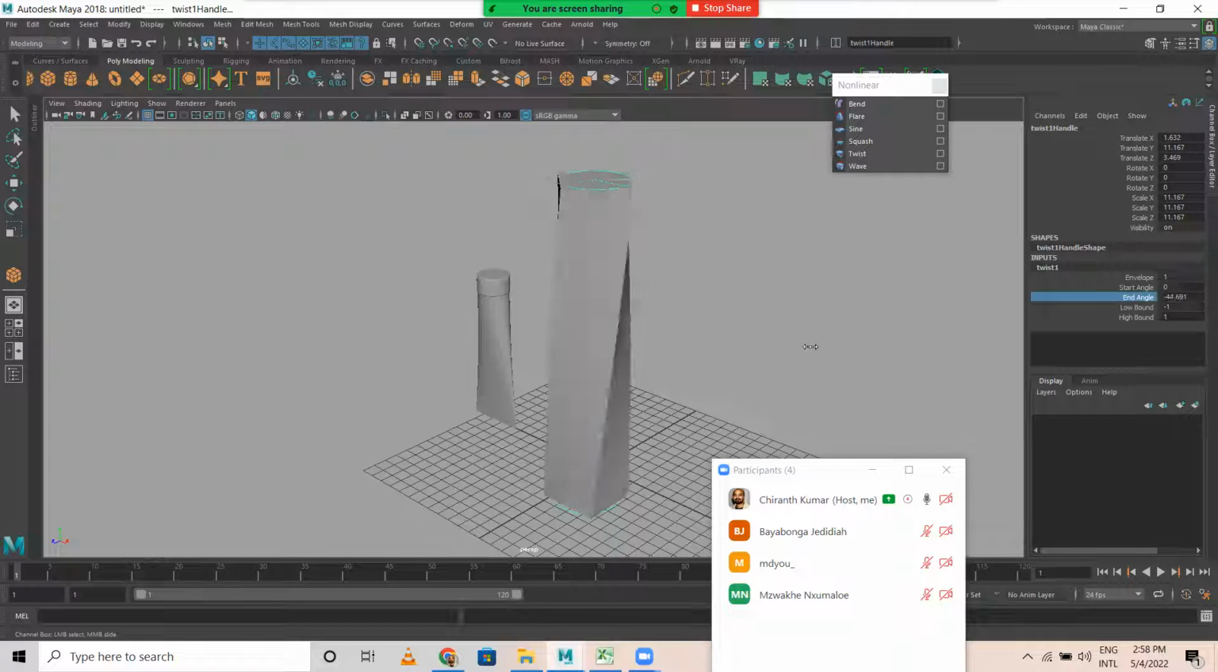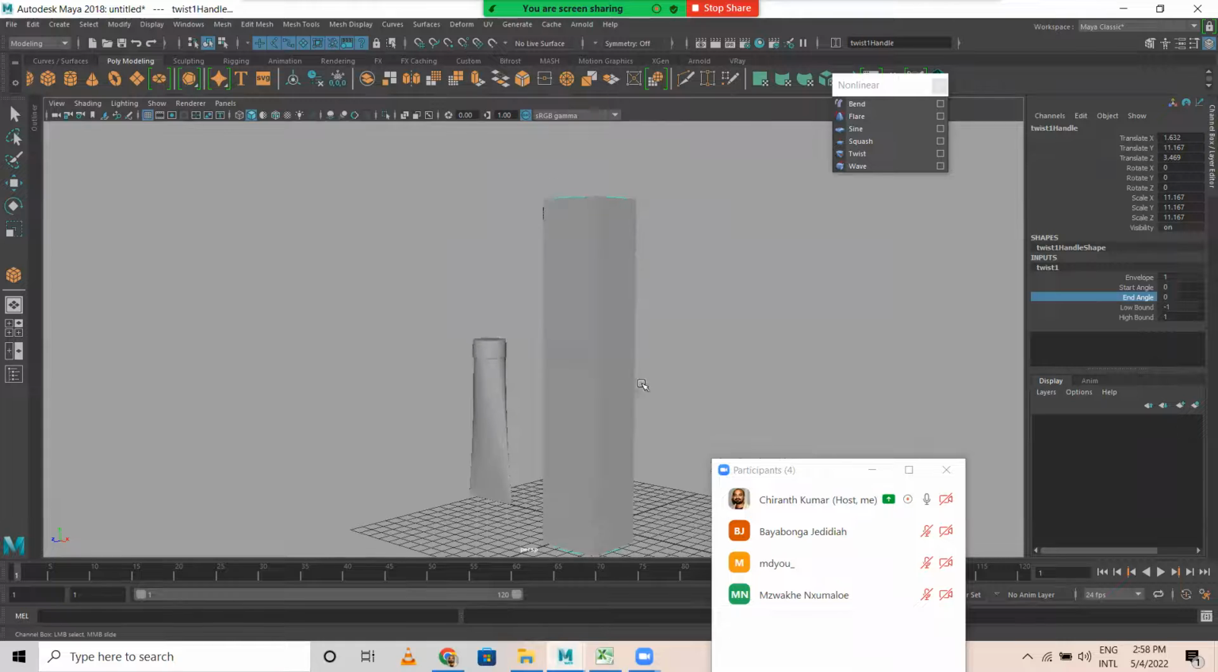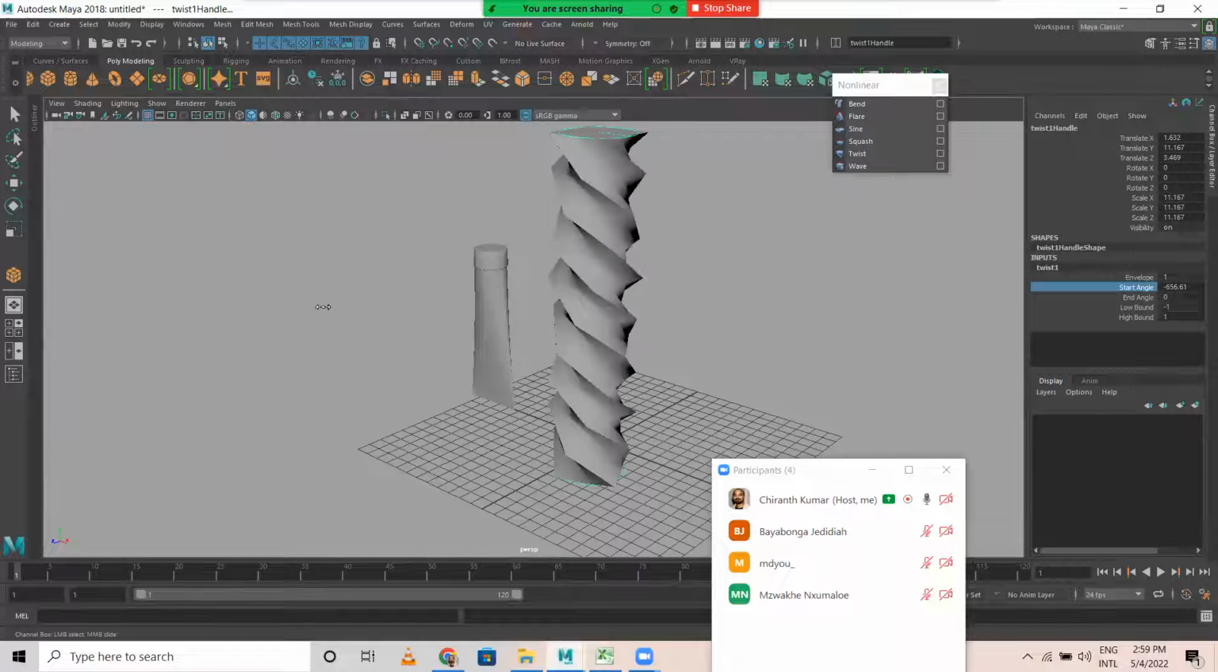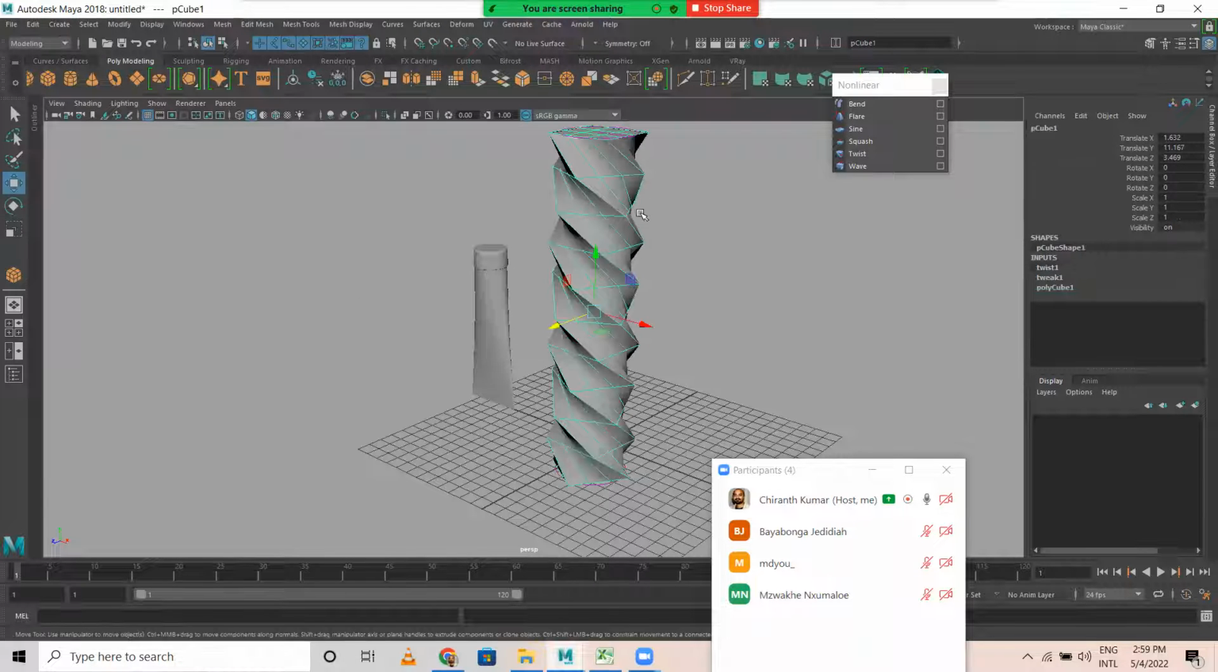End angle from the top, like this. Okay. So you might know, if you are creating a screw and all. Okay, screw model. So this is simple, but still, to create a screw model, it takes some time. So with this deformer, you can make it quite quickly. So I can go for start angle. I can make it something like this.